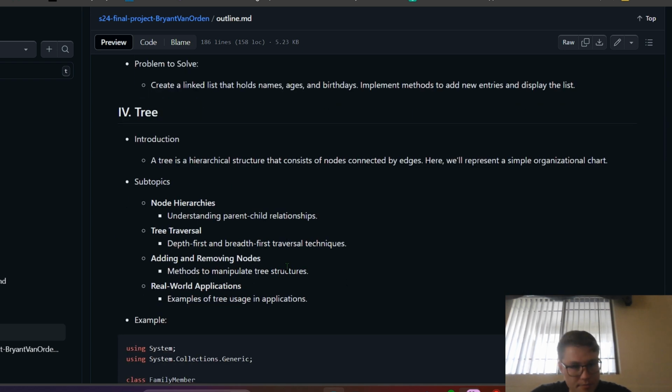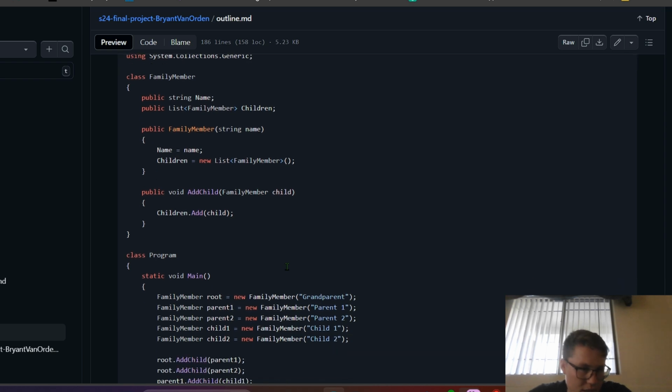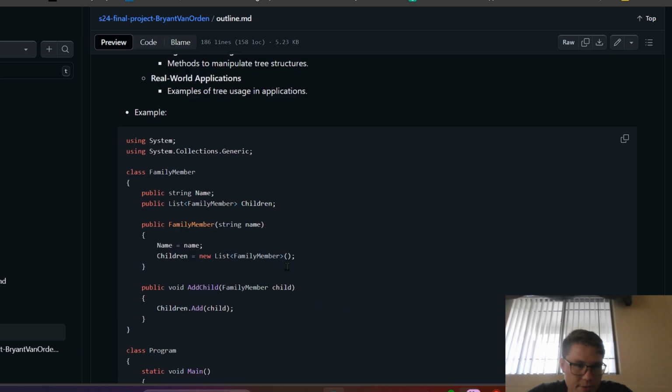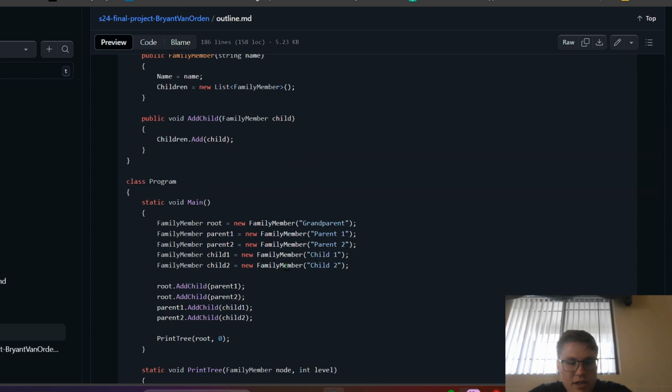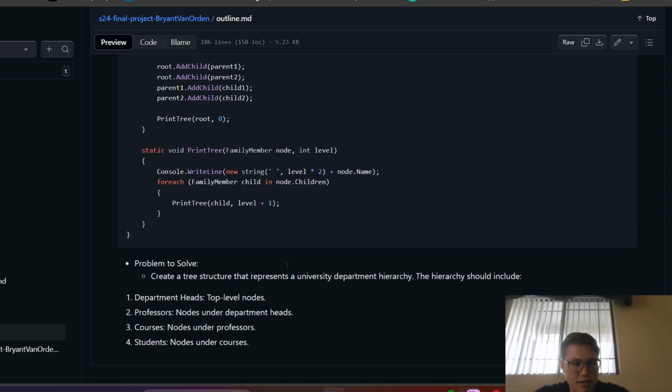Here is the tree. The tree is a hierarchical structure that allows you to put data under other data, and you can kind of build out a tree from there. As you can see here, this is an example of using a family member data program. So basically, you can get grandparents and then parents underneath of each of them, and then children. And you can kind of build out a tree, basically, using the tree data structure.